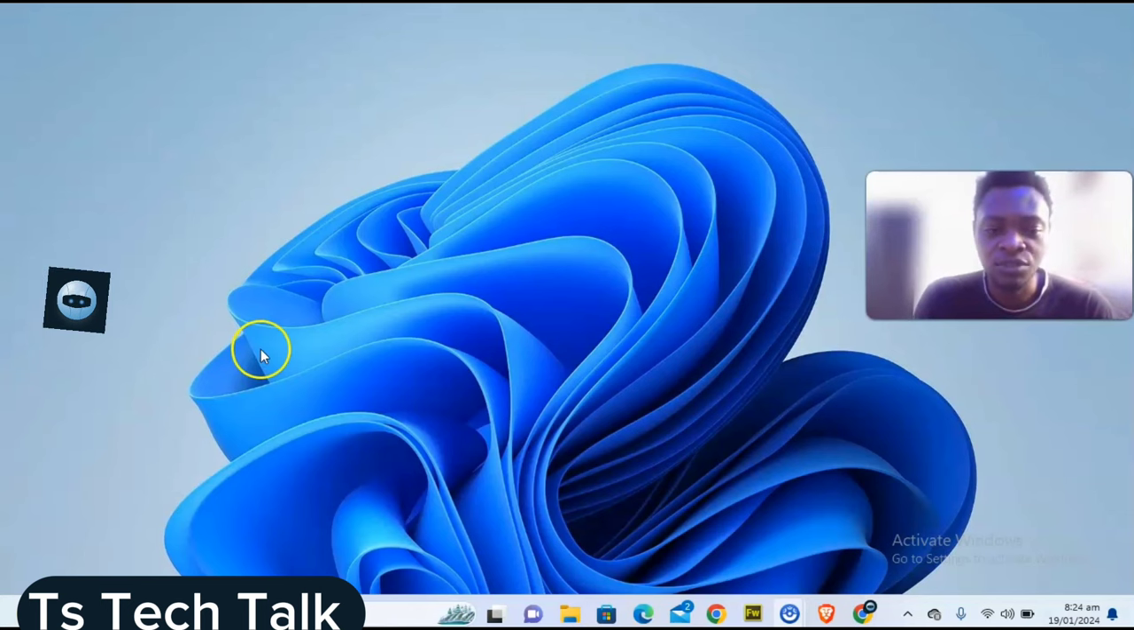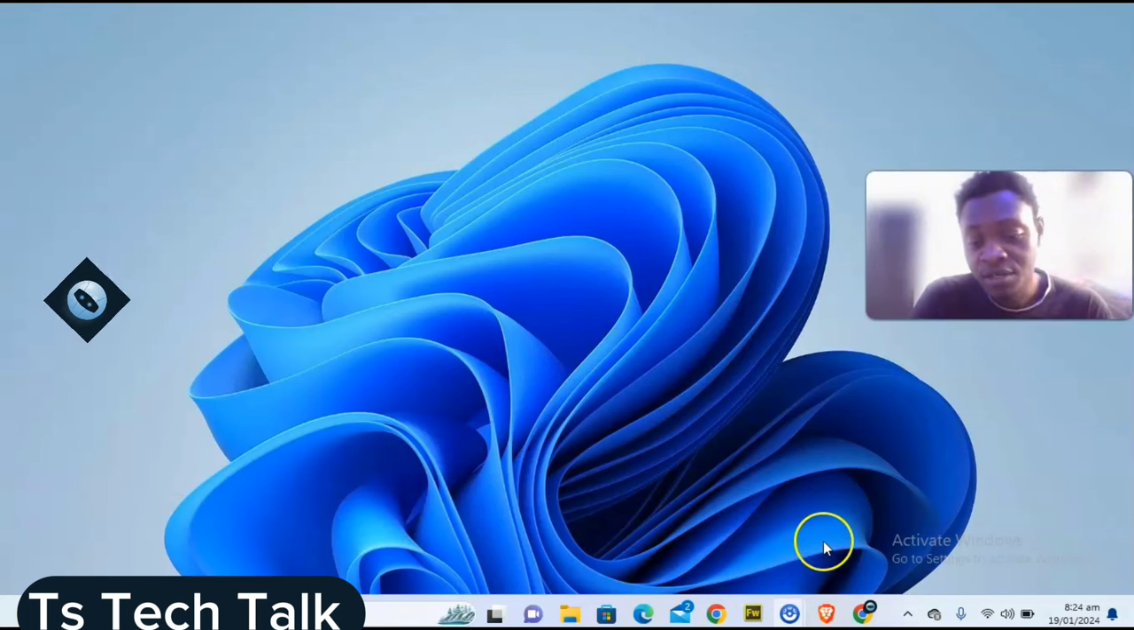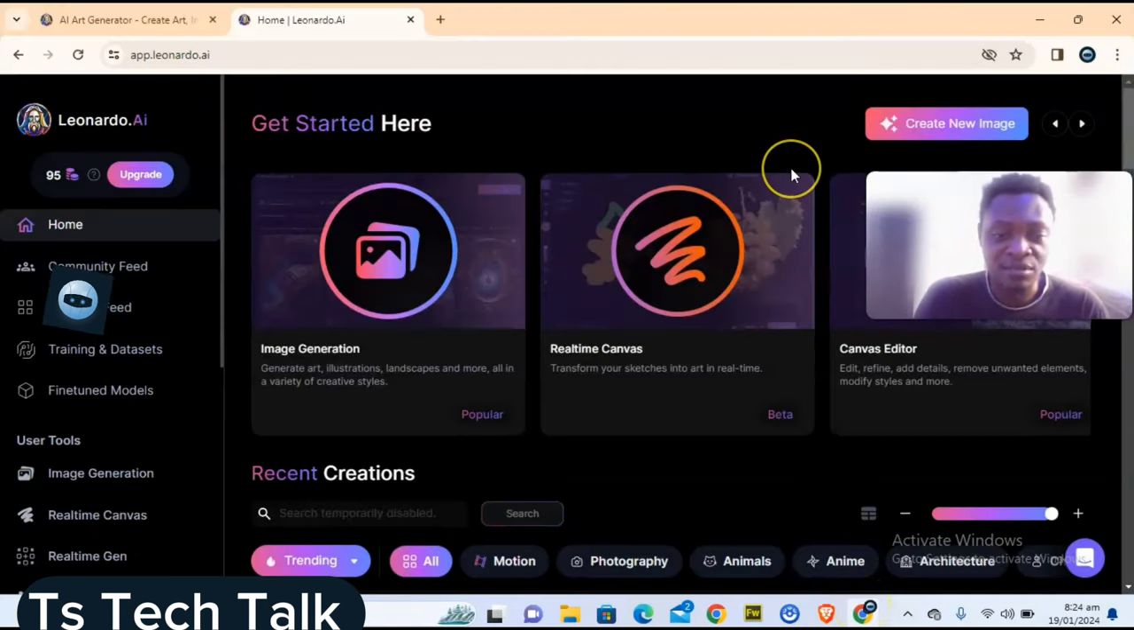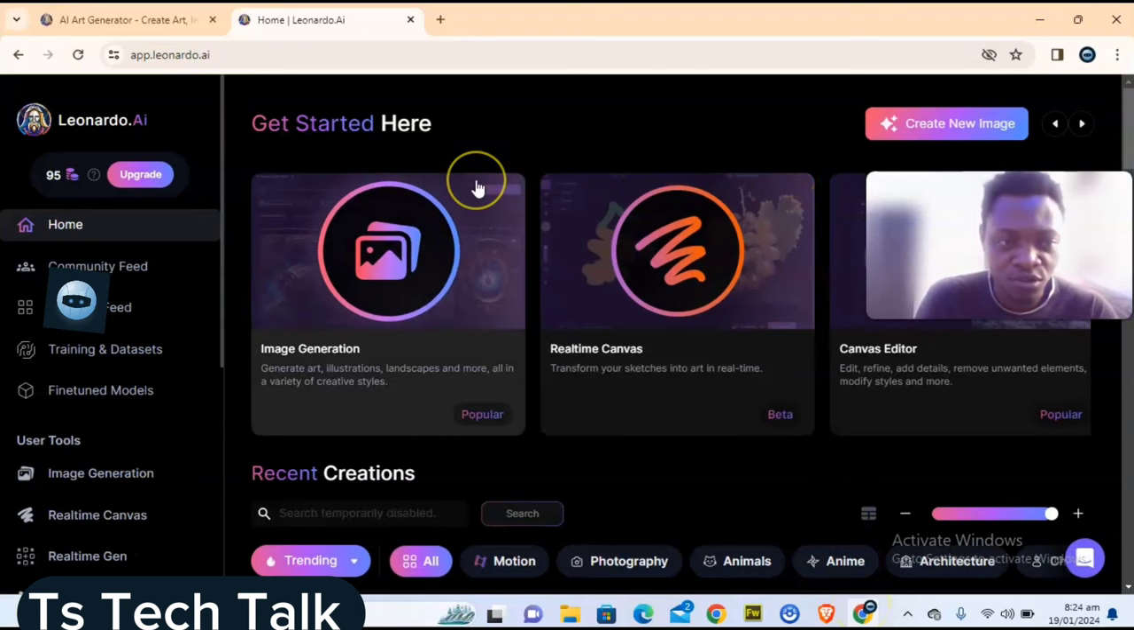On today's video, I'm going to show you how to convert a still image to a moving image, making use of Leonardo AI. A moving image is probably called motion, and you can also say you just want to animate a still image. That is still the same thing that you want to do. So let's convert a still image to a motion.